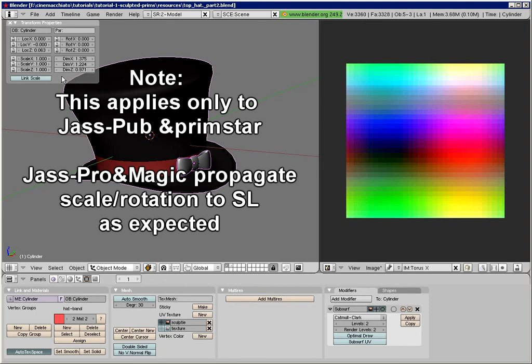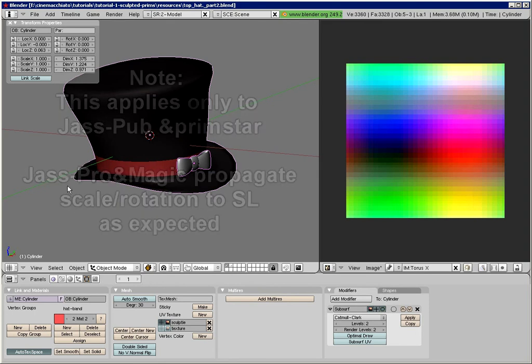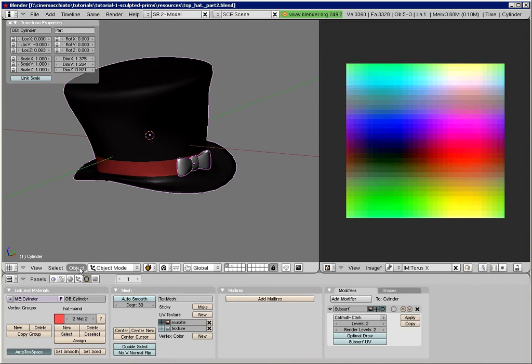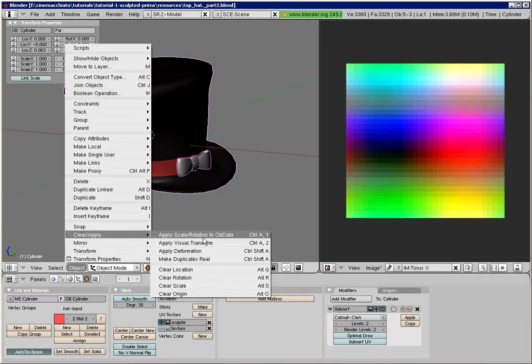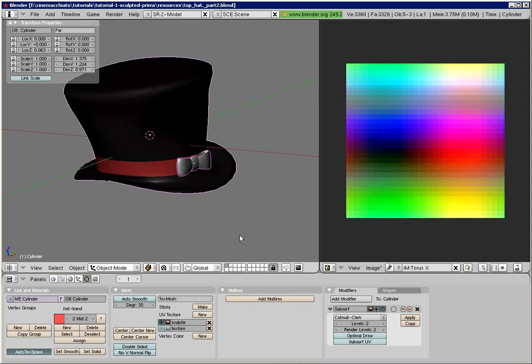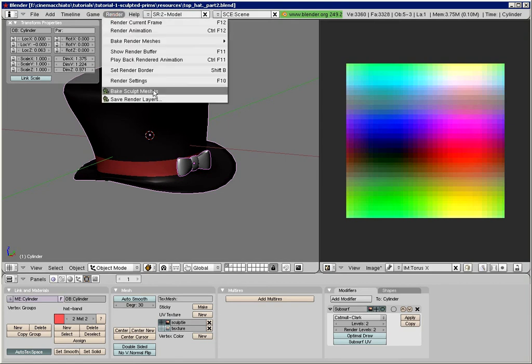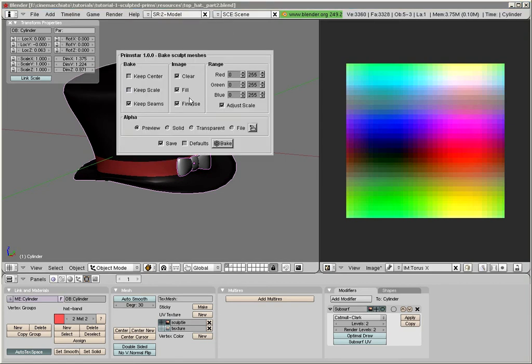You can clear the values without modifying the object itself as follows. Go to Object, Clear/Apply, Apply Scale/Rotation to Object Data. Now all object rotations have been set to 0, and scaling is set exactly to 1. And now the primstar baker can do all the rest for you. Still keep all objects selected. Then Render, Bake Sculpt Meshes. Keep with the default settings, and bake.